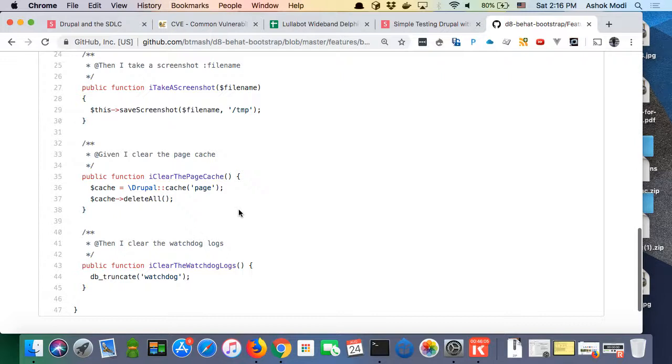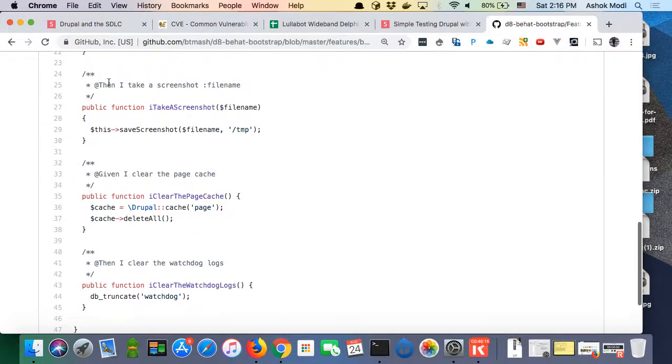Right, so the part where I take a screenshot, that's not really built into Behat, but in this case, what I did was, I made a function that says then I take a screenshot, and then it has some file name. And so I implemented it, and it becomes this save screenshot with the file name. Because it knows that it ties into Chrome, it knows that it's able to take a screenshot of the page. And then same with clearing the page cache. When I clear the page cache, it's going to call on Drupal cache and delete all from it. And same with watchdog for that stuff. So implementing functions isn't all that difficult either with Behat.